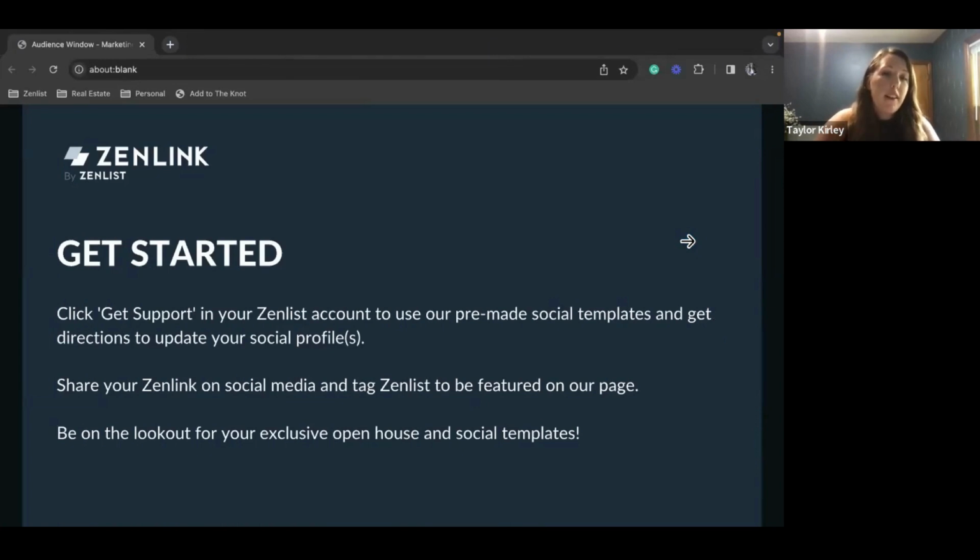So remember, click get support in your Zenlist account to use some of our pre-made social templates and get directions how to update your social profiles. I know the webinar can be kind of fast. We have instructions in Zenlist to go through how to update Instagram, LinkedIn, Facebook, all of that good stuff.